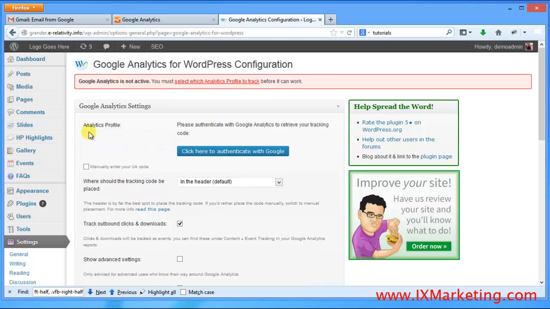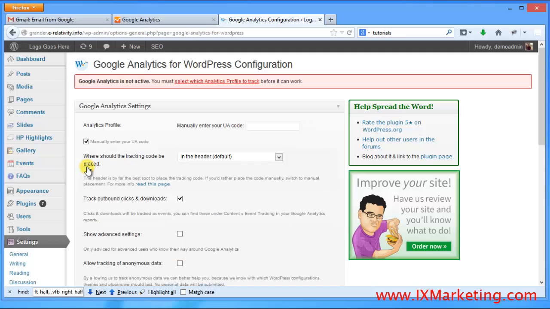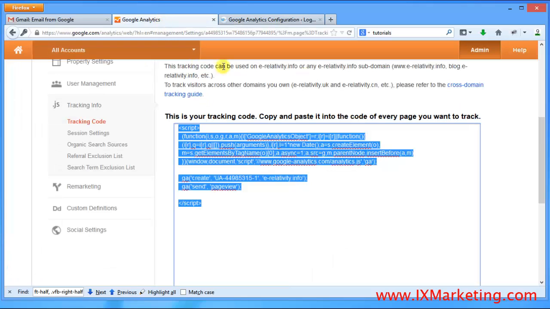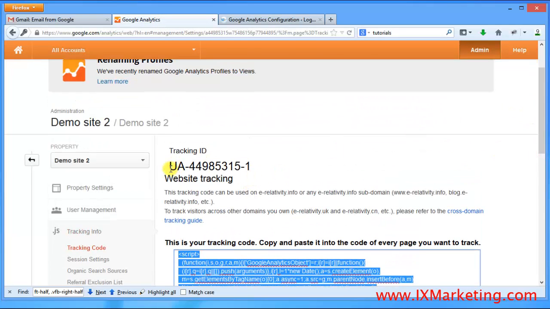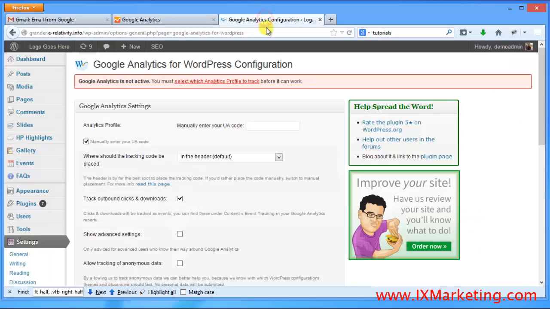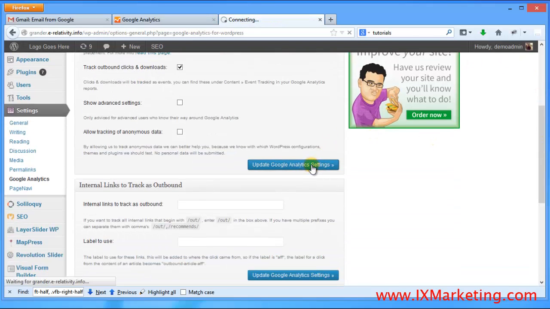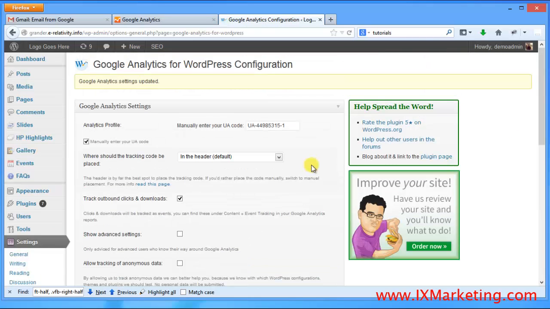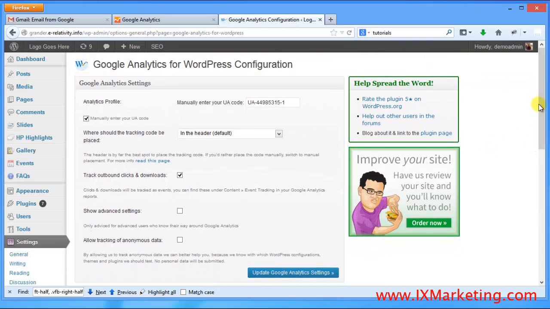Some people, your screen may be set up like this, Analytics profile, and you can authenticate with Google. You can do this process if you choose, but I find it much easier to click manually enter your UA code. Now we have an option to enter our UA code right here. Then all we have to do is go to Google Analytics, get this number here. We want this number and only this number. I'm going to copy that, come back to our WordPress site, enter that number, update Google Analytics settings, and we have officially set up Google Analytics on our WordPress site or blog.